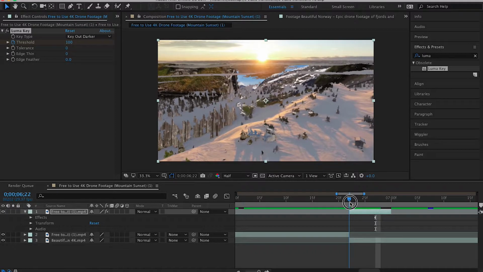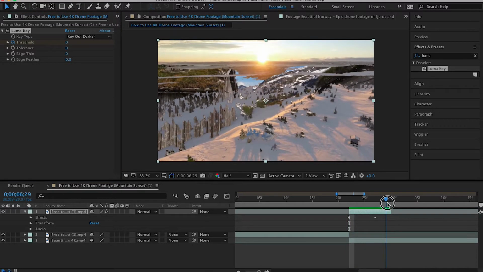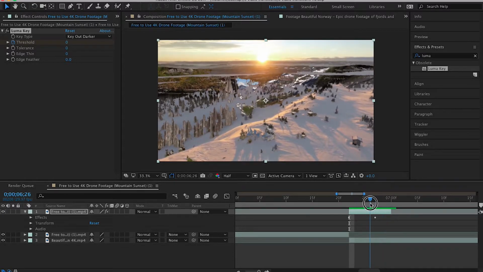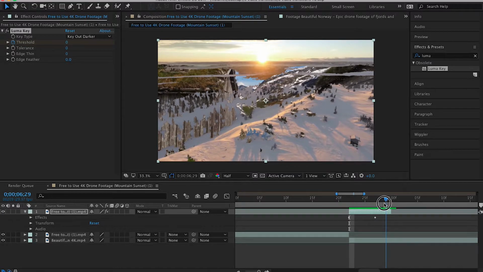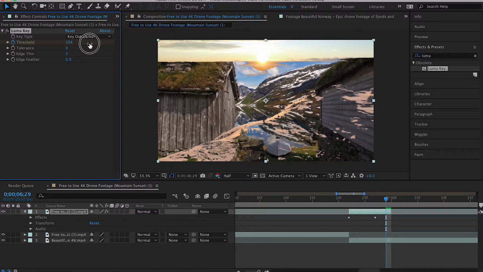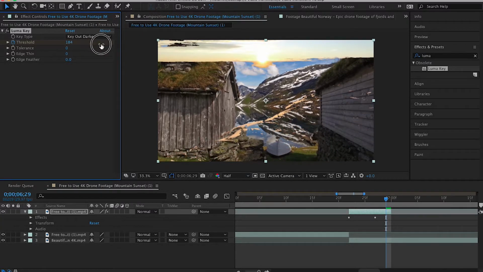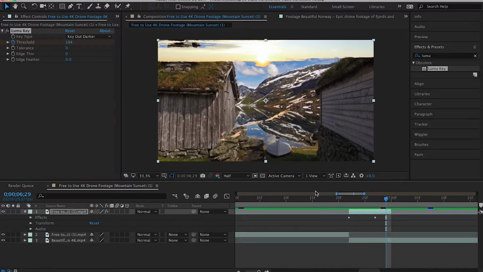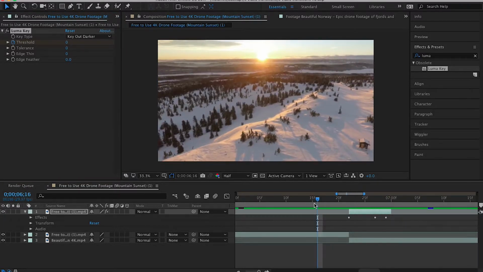You want to go back to the beginning, and we're going to bring the threshold down to 0. And then what I like to do is go almost to the end, and then bring it up, but not all the way. I don't want it to transition completely. So again, we're going to leave the sunset in there, and I still want to leave some of the brightness. So right there should be fine. And then we can play through it, and there you go.